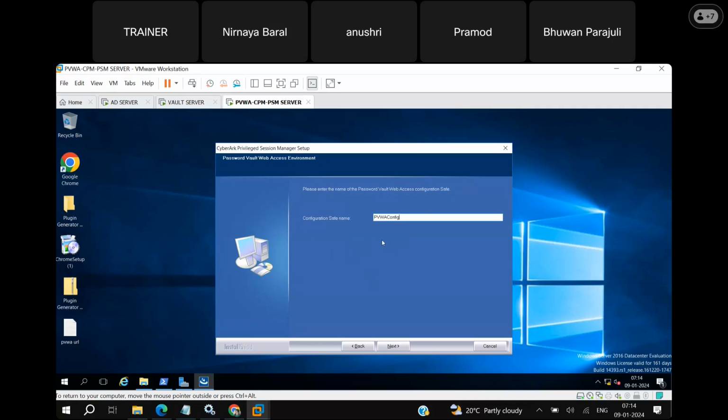The order of installation is always: we install the Vault server, whether it is standalone or cluster, then followed by PVWA, followed by CPM, followed by the PSM component. Because during the PSM installation, it will ask us to specify the PVWA configuration safe. So without installing PVWA, you can't go ahead and install PSM. Right, so I'm not going to change this default safe, PVWA config safe. Click on next.